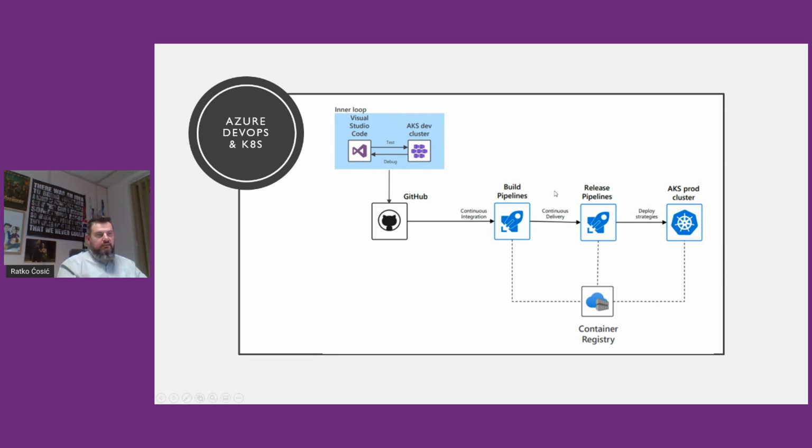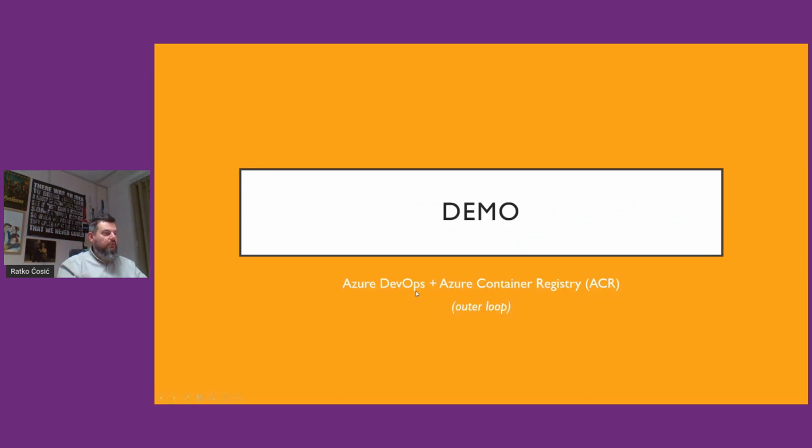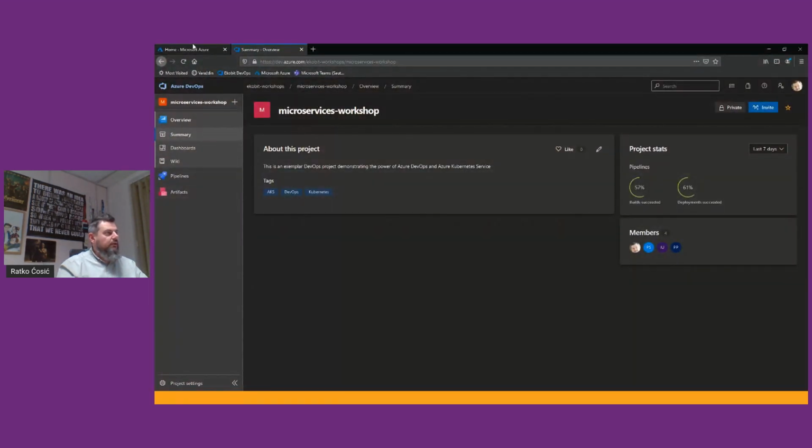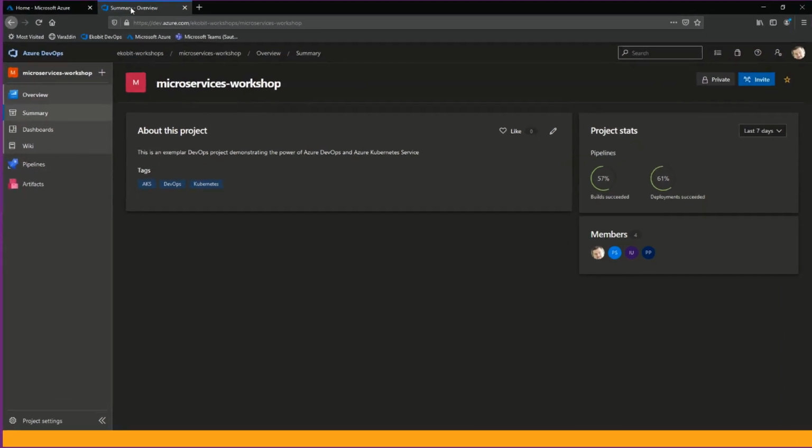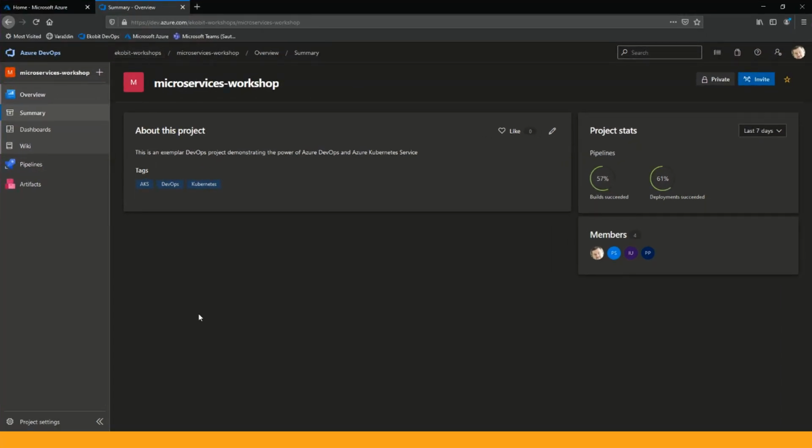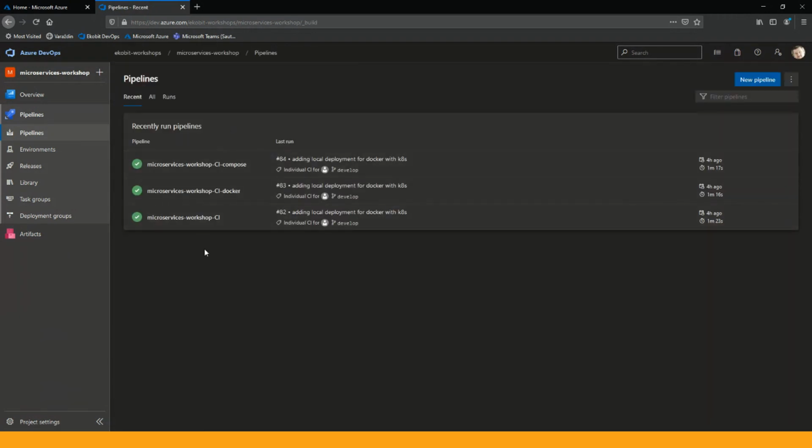That's maybe the easiest way. Okay, let's see this outer loop, so the larger scope of our discussion that includes the CI/CD and the ACR. So let's switch to my DevOps. So this is the DevOps for just an exemplary project. It has some pipelines. I will show you a number of pipelines, so you can see some differences.